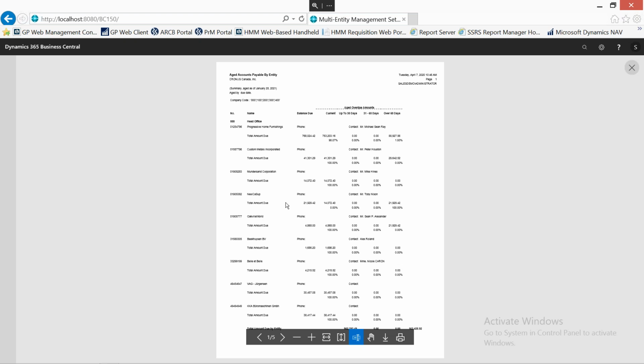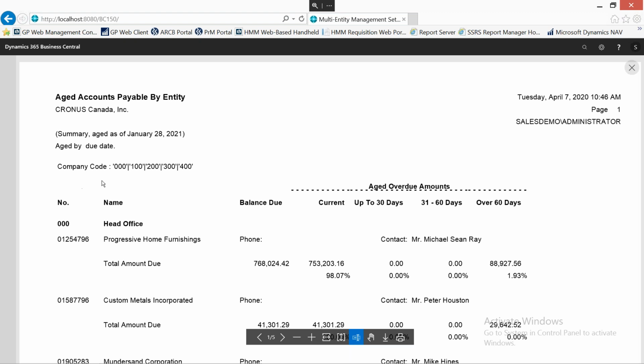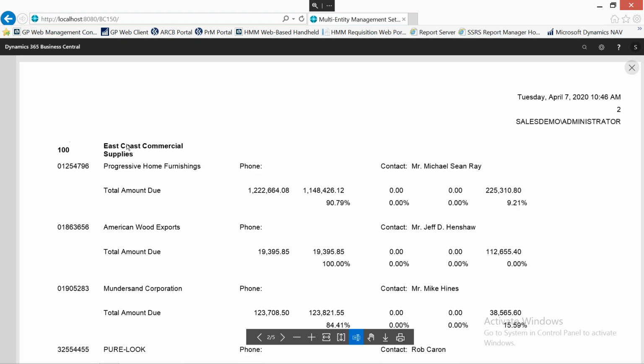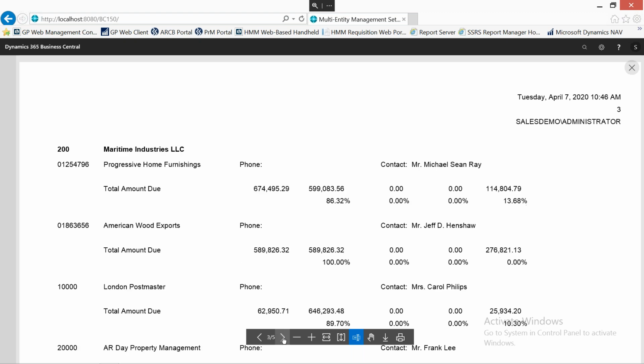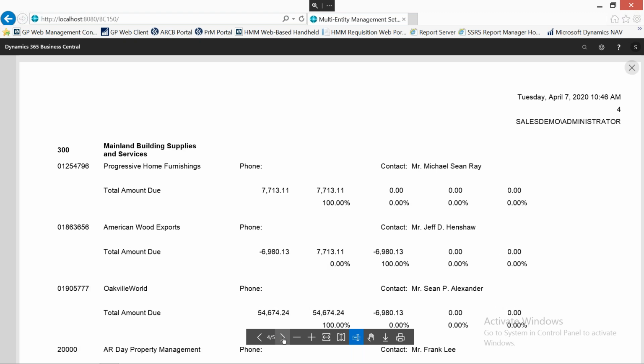Now, when I bring this particular report up, what I want you to notice is that I've got, again, the 5-page report. So I've got company 0, 1, 2, 3, and 4 here again, but there, I'm going to make this a bit bigger so we can see it. I don't know about you, but I have a hard time seeing the small print. So there is my company code up here, the 5 companies I've got access to. There's company 0 on 1 page for my payables. I can scroll down through company 100 East Coast Commercial, and the same logic as I showed you a few minutes ago. It's going to walk through.